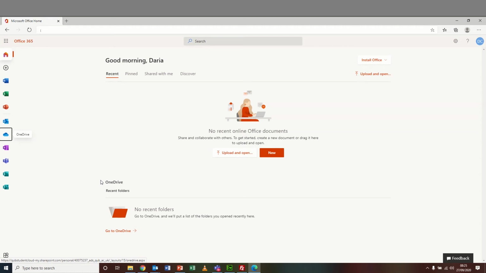In this demonstration, we're going to look at Office 365 and the different apps that are available. We will look at OneDrive as a method of storage online. We will look at some of the other apps available within Office 365 and how you can work online.